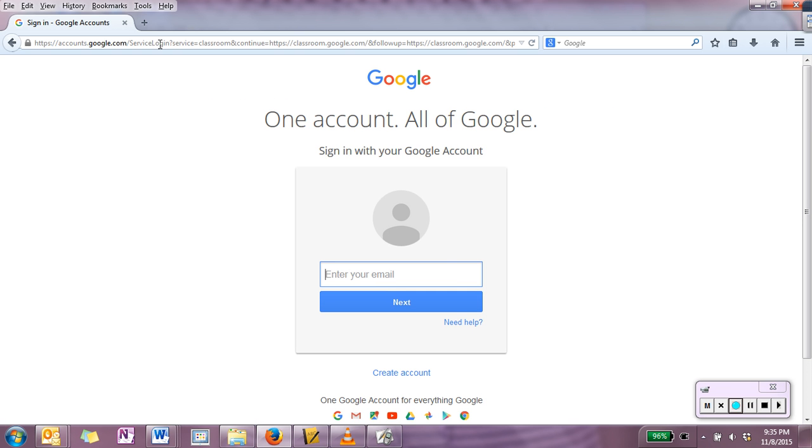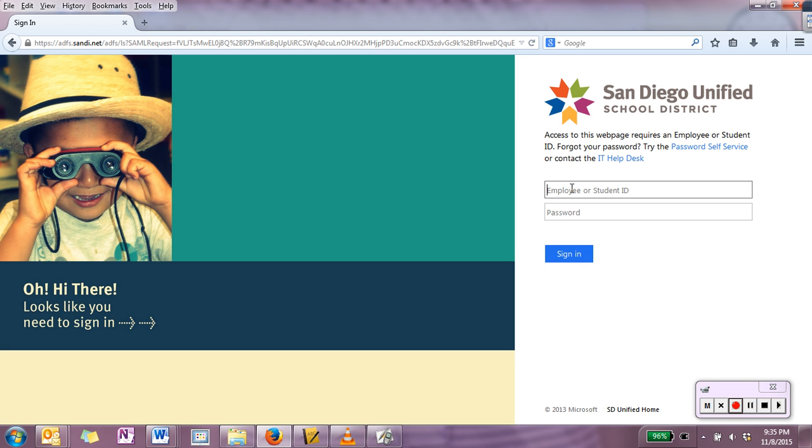Once it comes to this screen, you need to remember that you're logging in first with your school district email address, which is your student ID number, at stu.sandy.net. Then you're going to click Next. On the next screen, you'll have to enter your same exact email address again.